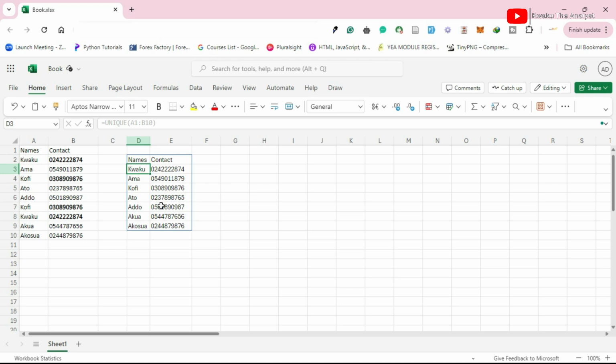So basically, these are the three ways that you can delete duplicates in Excel.